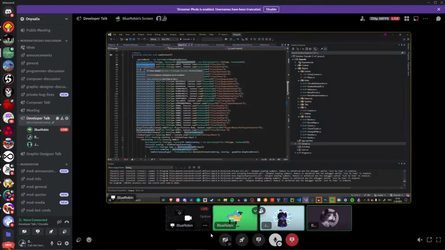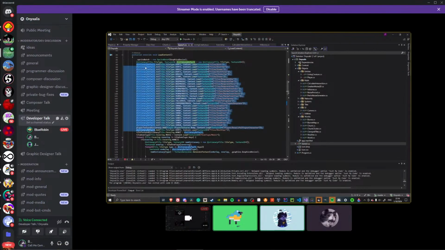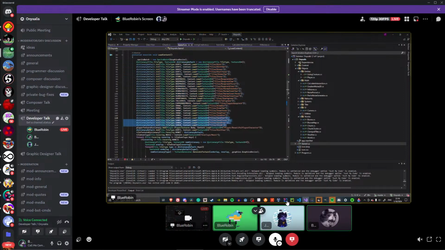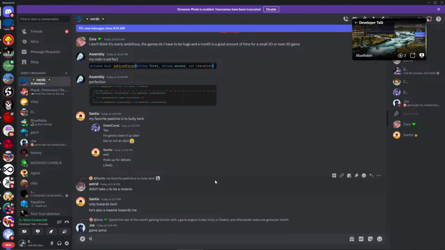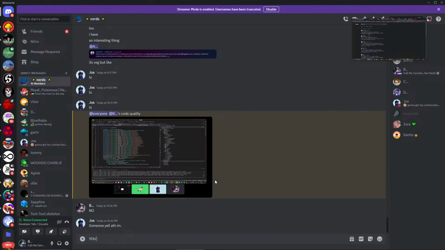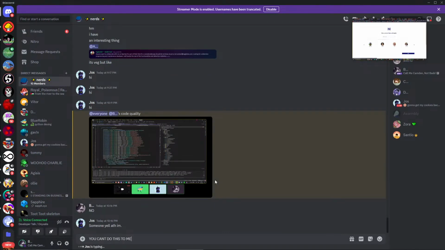No, dictionary, no, you can't do this to me, Camden. Default, dictionary, default, dictionary. You can't do this to me. Wait, can I get text to speech to read this? You can't do this to me. Let's make some music. Someone yell at him. He's screaming this. Text to speech. Yeah. You can't do this to me.